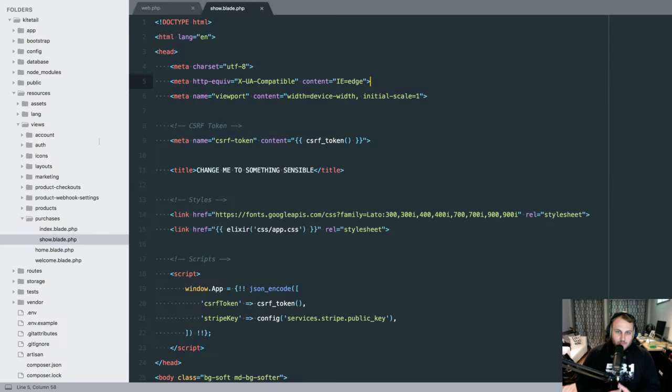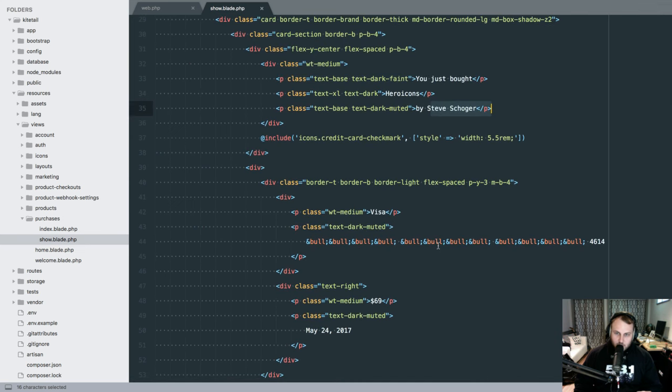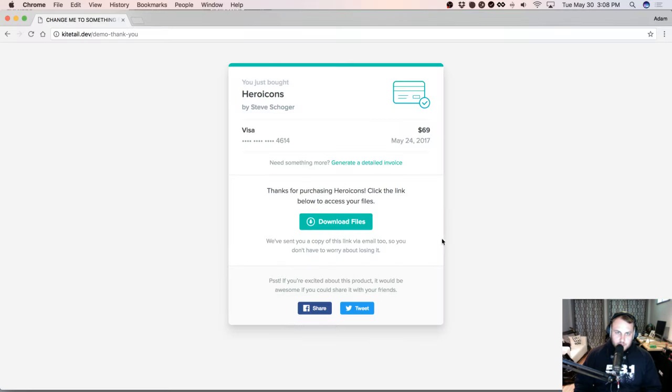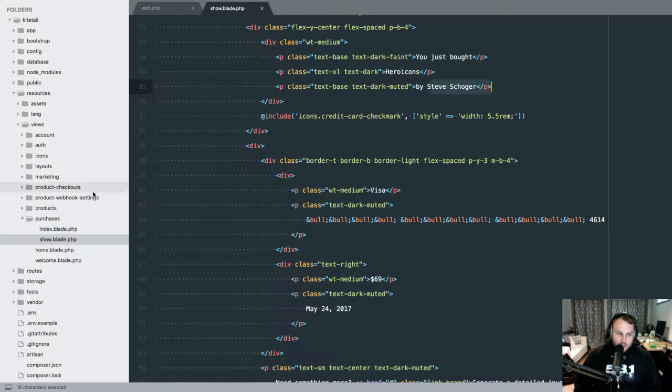Okay, so we have this purchases show route. It's full of static data like the product name and the author. All that stuff is hard coded in here just to help us have some data to work with as we're building this out. So what I'm going to do is write a test and figure out what we even want to test here.